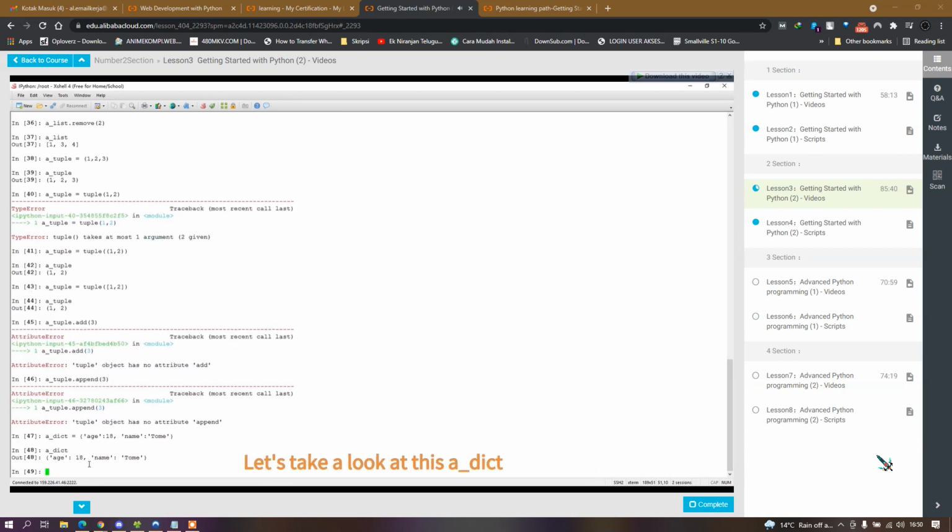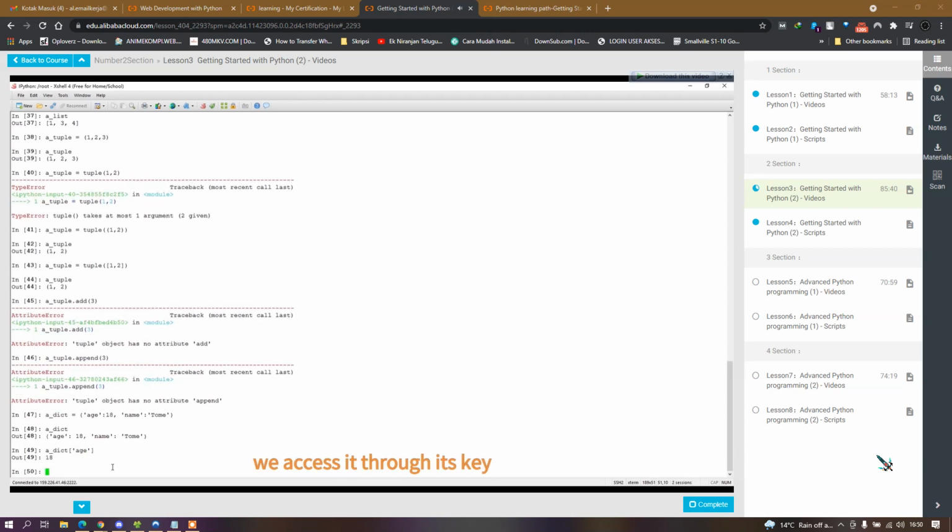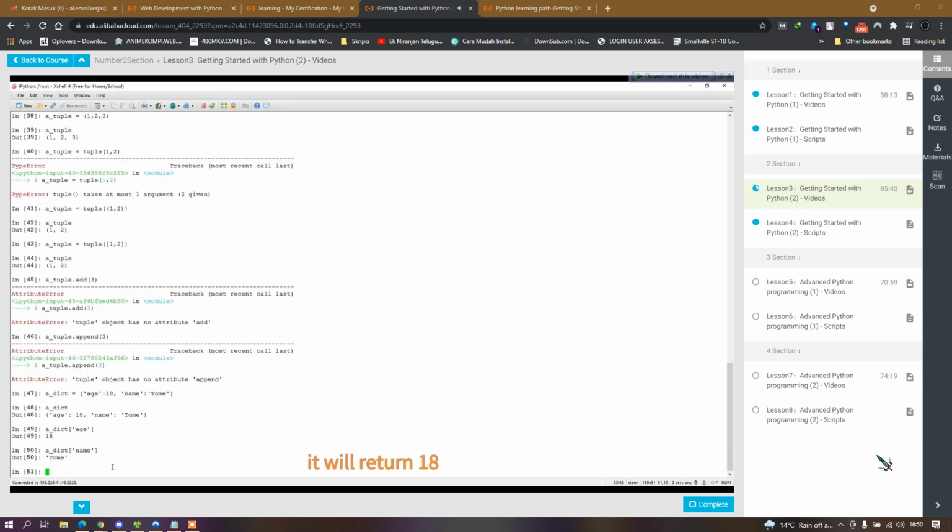Let's take a look at this a_dict. Its value is a key-value structure consisting of two elements. Each one has a key and a value. So if we want to access this dict element, we access it through its key. For example, if we want to access the value of its age, it will return 18. In the same way, we access it through the name key and get tome. This is dict. Let's move to the control structure.